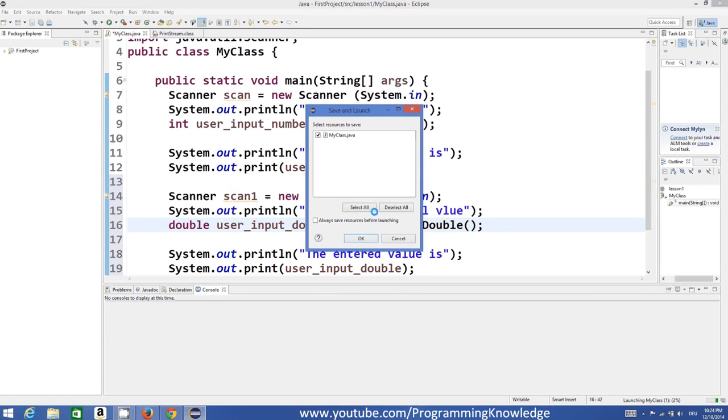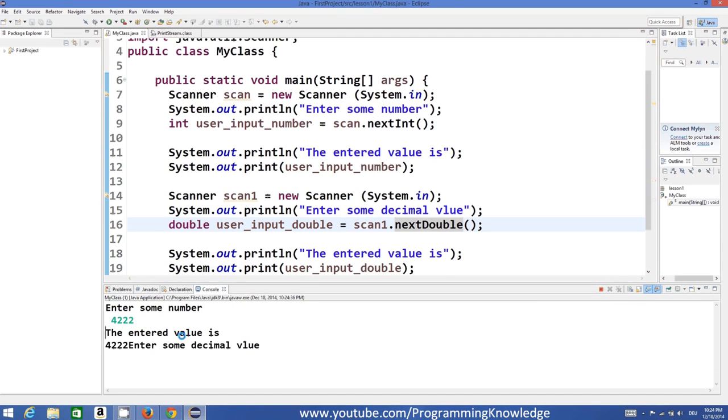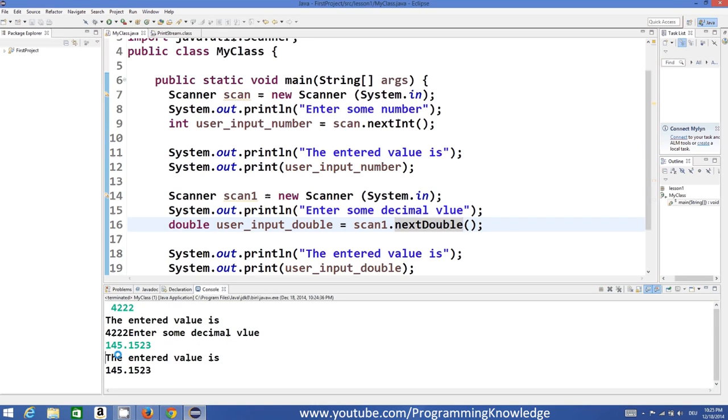We will compile the program, and first it says give the number. I will give the number 422, and it says the entered value is 422, and then it says enter some decimal value. So I will enter some decimal value, 145.1523, for example, and press enter, and it says the entered value is the same, right? So in this way you can take double as an input.